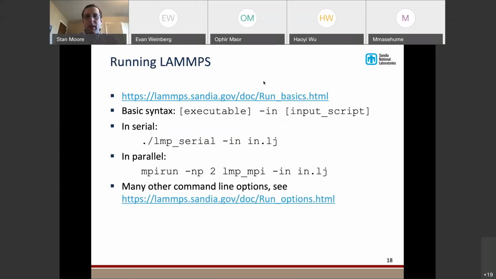Okay, so that's compiling LAMMPS. Now, how do you run LAMMPS? As I said before, all of these instructions are on the LAMMPS website. It's a great resource to look at.